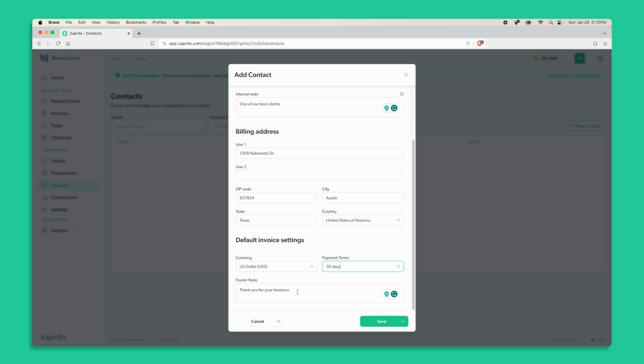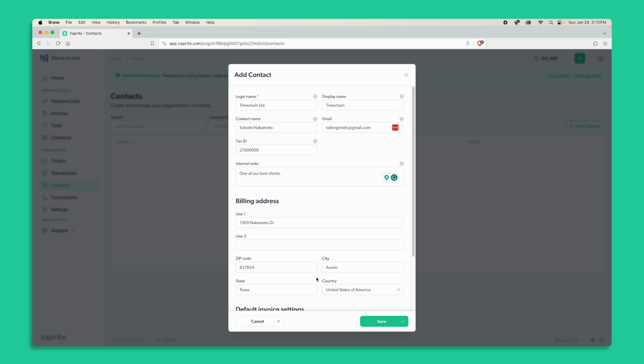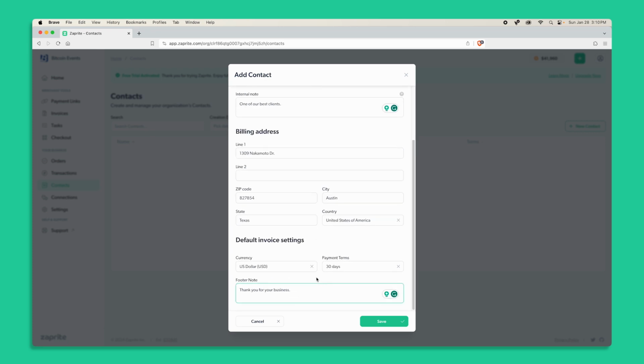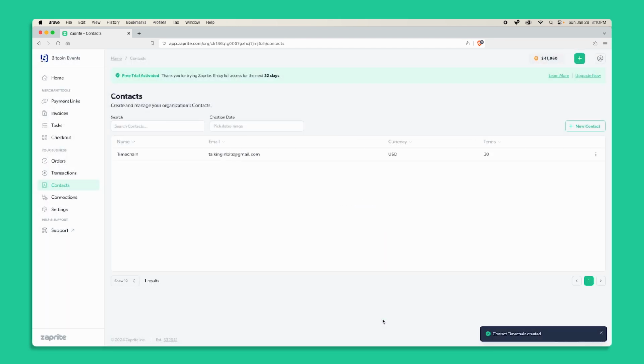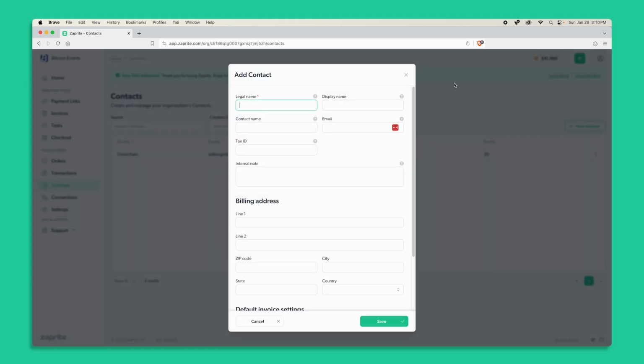And then the footer note is automatically populated into an invoice as well. So if you want to add a custom footer note for this specific client or a general one, like thank you for your business, you can go ahead and do that here. Now that we have all this information populated and our client identified, we're going to go ahead and select save. And there you go. Just like that, we have a new client added. We can go ahead and invoice this client, which we'll show you in future videos. Or you can go ahead and create and add your next client.